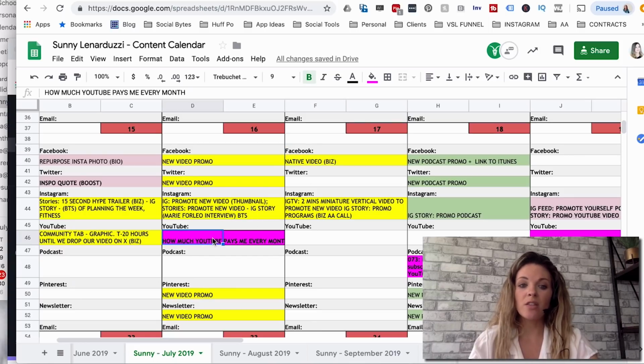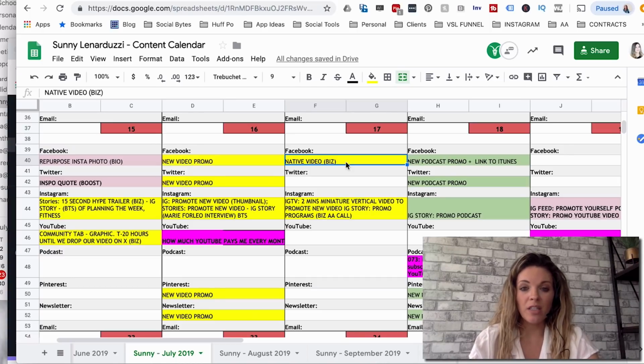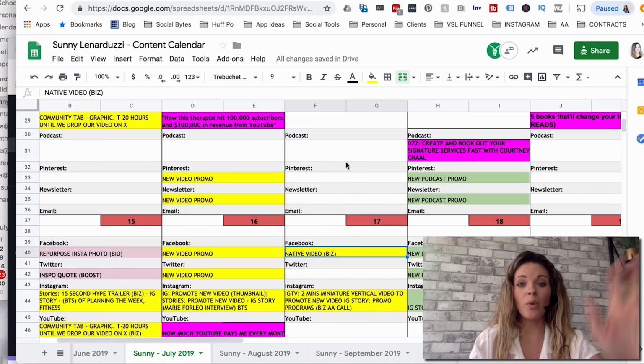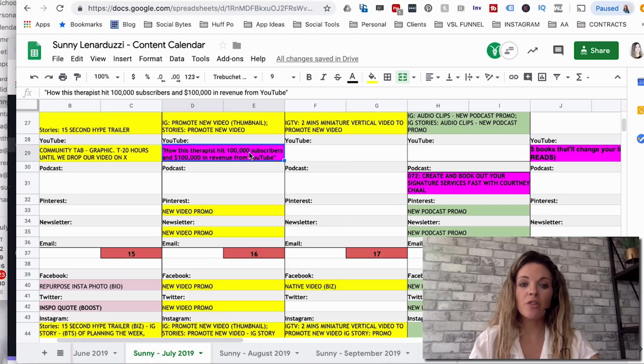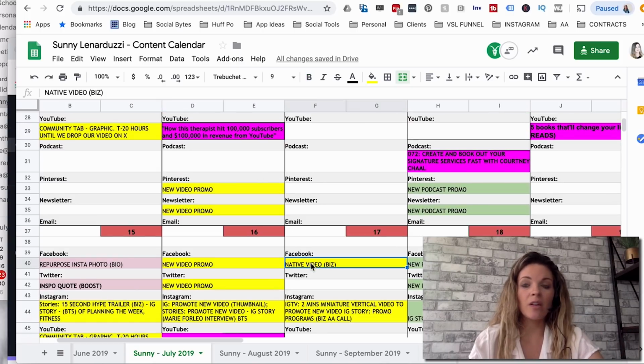So what we like to do is take the full length video and post it natively, meaning we upload it directly to Facebook. And that way we can share the whole video as added value content on my Facebook platform without creating an entirely new piece of content. And the reason that we do it a week later is because we want to make sure that all the traffic is going to YouTube in the first week, first 24 hours, really important. But then we can take that piece of content, repurpose it a full week later onto Facebook, and have it, like I said, as added value.